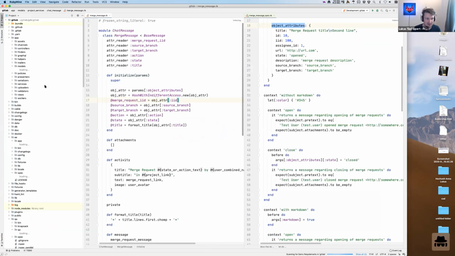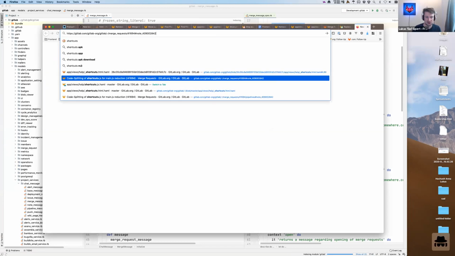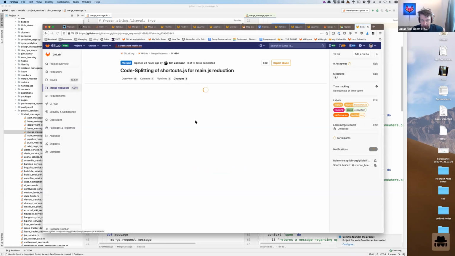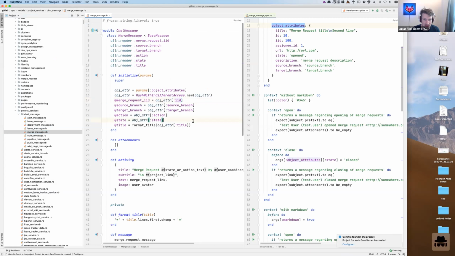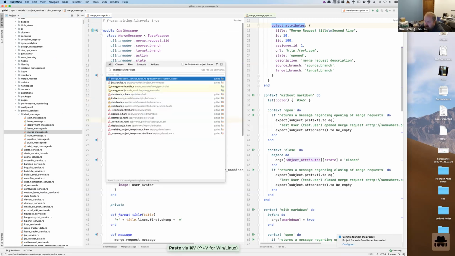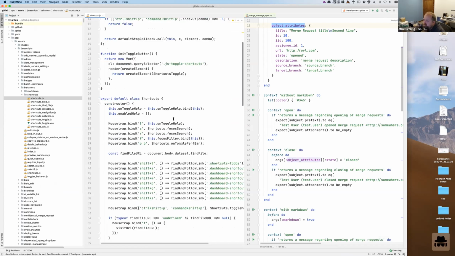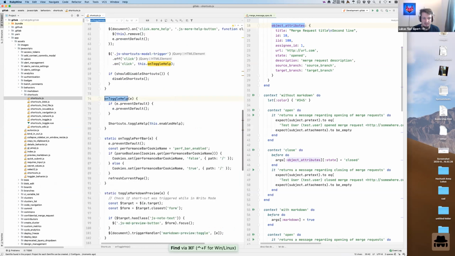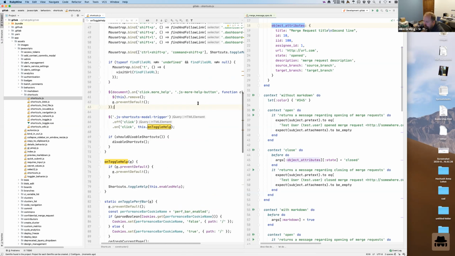Yeah, and there's a merge request that literally touches that file by Tim. Code splitting shortcuts JS for reduction. Import from shortcuts. So, no, wait, this is actually initializing the shortcuts themselves, not the modal that tells you about them. Okay. But anyway, the question mark on toggle help, right? Shortcuts modal trigger. On toggle click, more help.